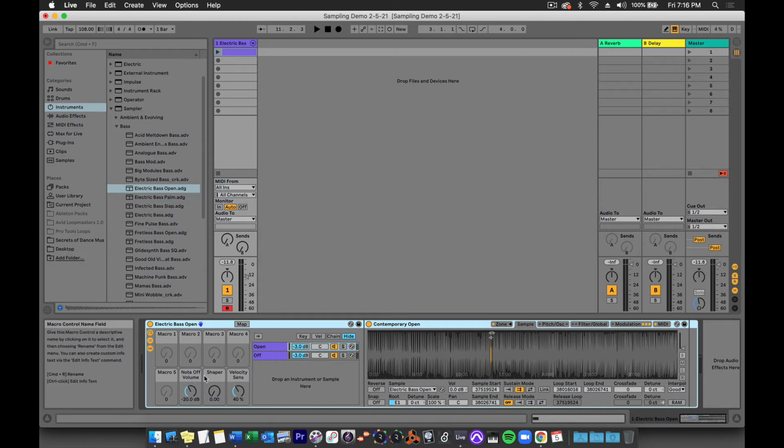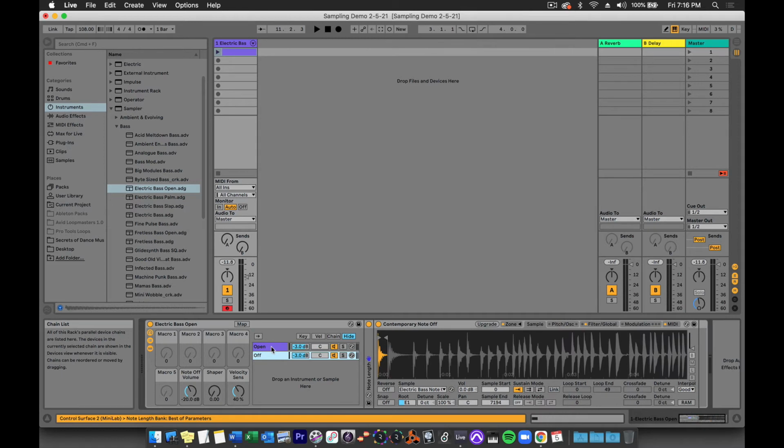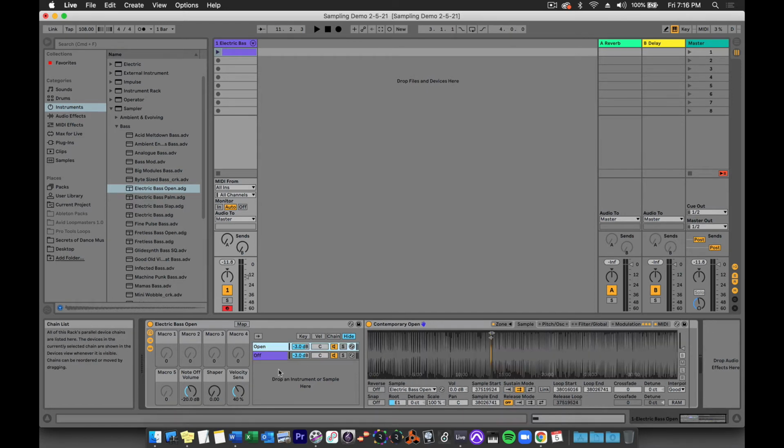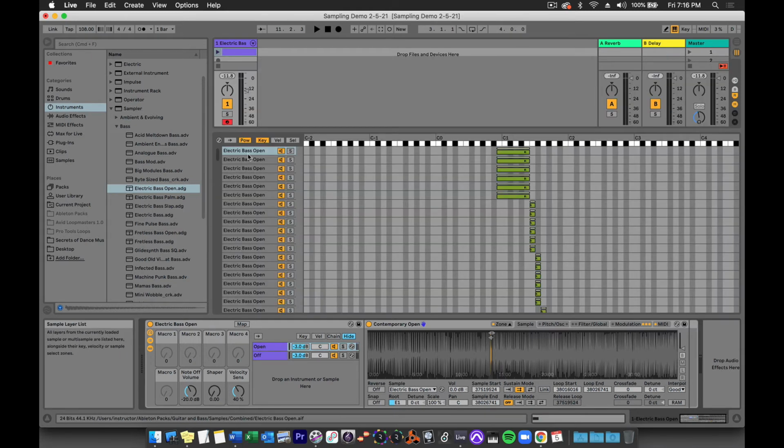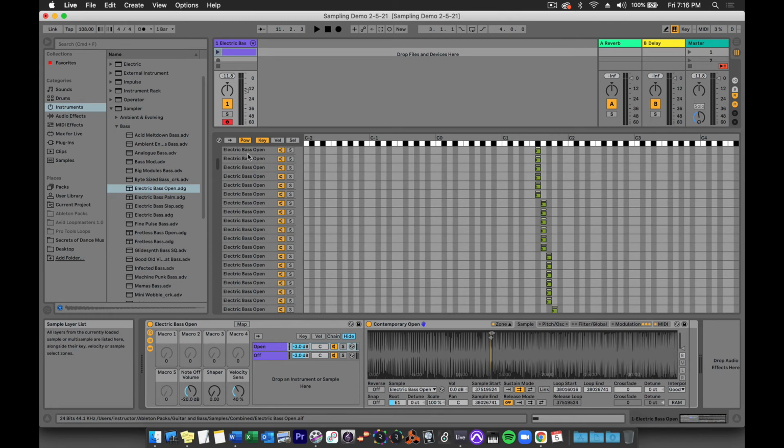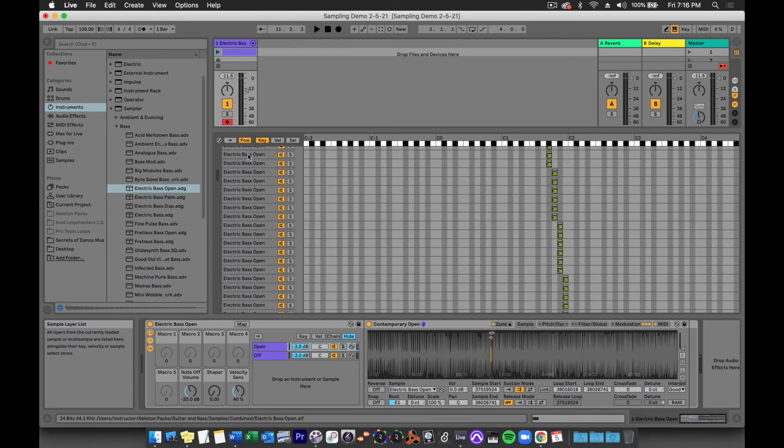There are also a few macros included, and in fact, there are 2 sampler chains here. So if I go to off, we see a much shorter sample, but with lots of different spikes in it, and then open. So what we're essentially looking at here is 2 instances of sampler put together, and each one has many samples included in it. If I open up my zone tab, you'll see all of the individual samples that make up the electric bass open sound.